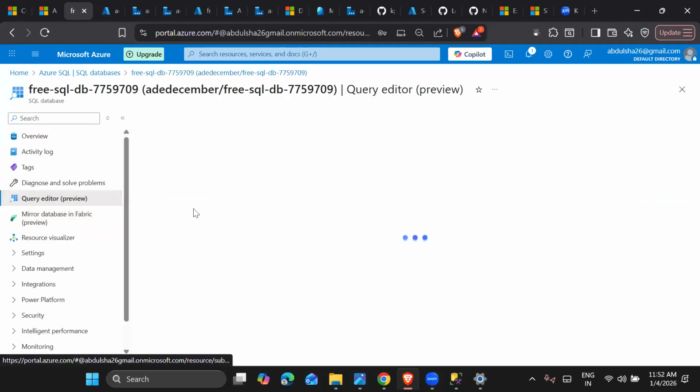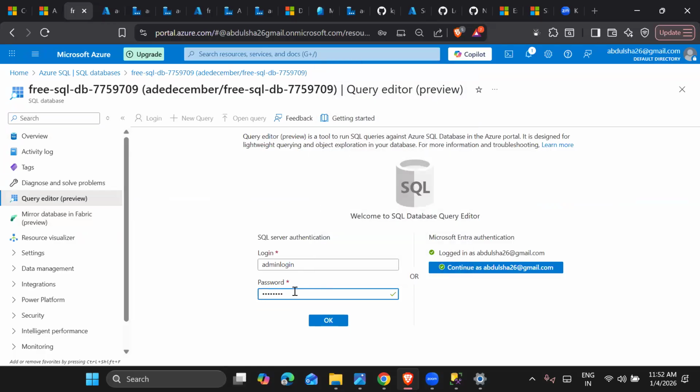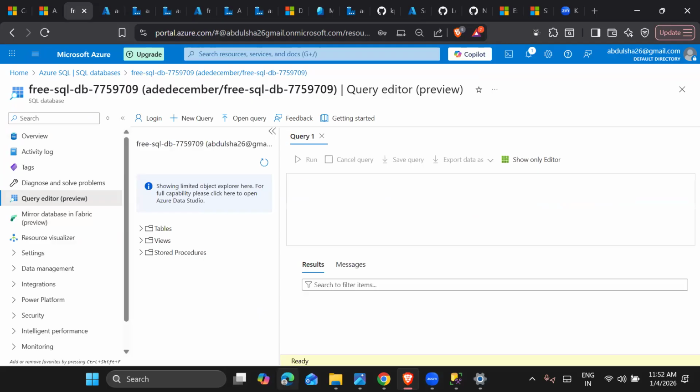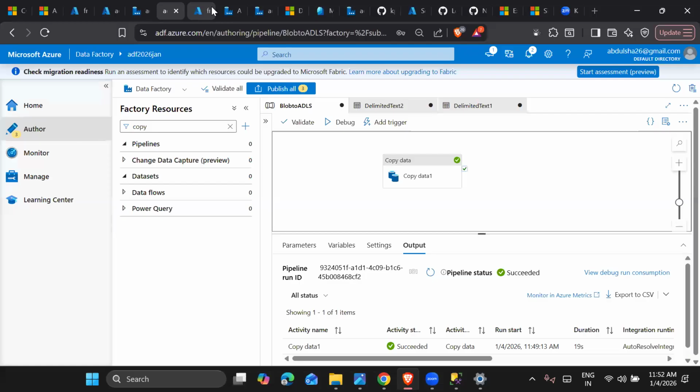It's previewing the data. Again, for this also, it's the same, guys. The username is the same, so it is admin login, and the password is December at 2025. Okay. So this is your free SQL DB. This is the DB which is there. If you see, I have these three tables over here. Basically, I'll try to copy the data into any one of these tables. So this has succeeded right now.